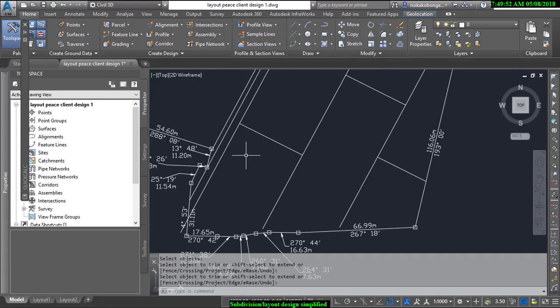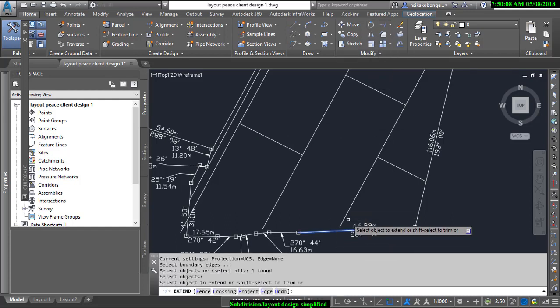Okay. So this is road center 1, road center 2, road center 1, road center 2, road center 3, road center 4, road center 5, road center 6. Okay. I have to extend this line again.